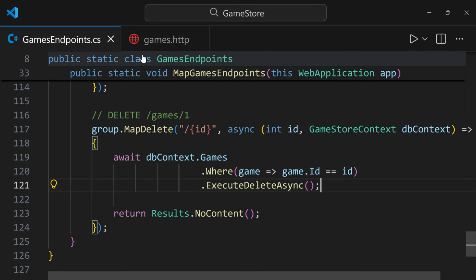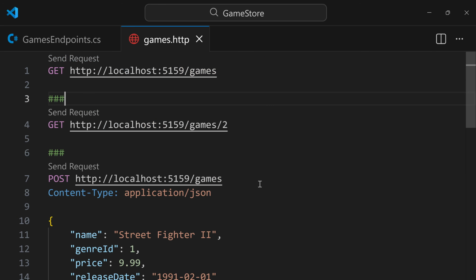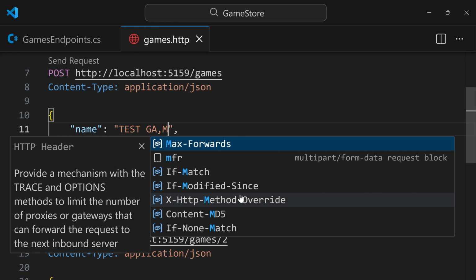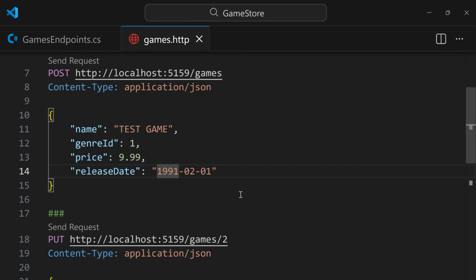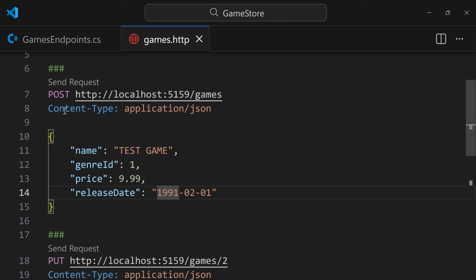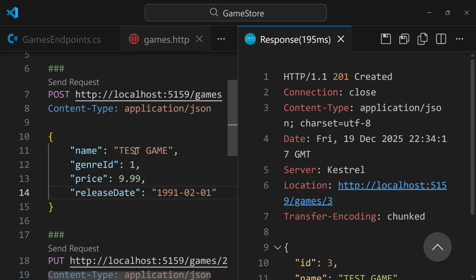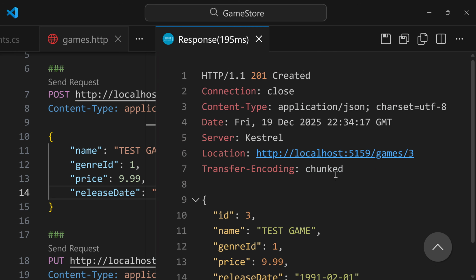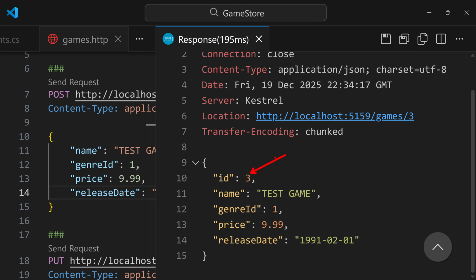Okay, I'll close this, go back to games.http. And to test it, and since I don't want to actually lose any of my existing games, what I'm going to do is just add a test game. So let's just call it test game. The rest of the details are not going to matter really. I'm going to click send request to post this game. Okay, so the game got created, right? And it is game number 3, we can see the location of game number 3 over there.